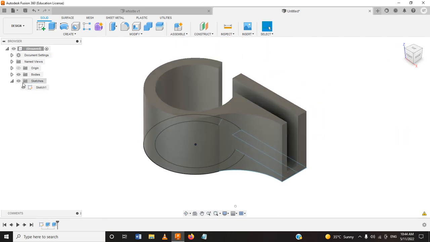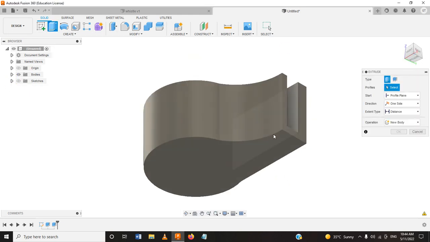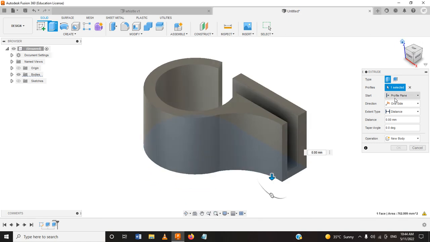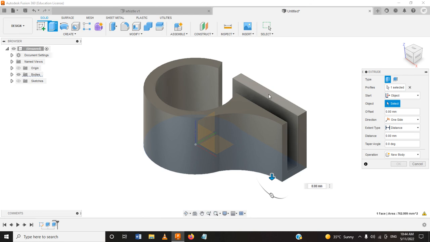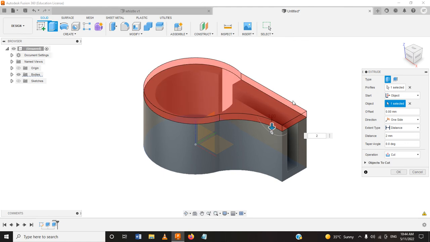Now hide the sketches, then extrude this, and instead create a new object and select one of these and create it up to -2 millimeters. Why did I create -2? If I create 2, it will cut inside.